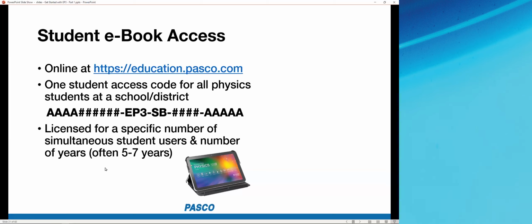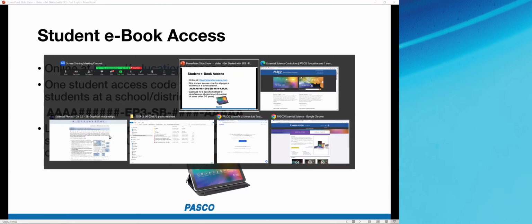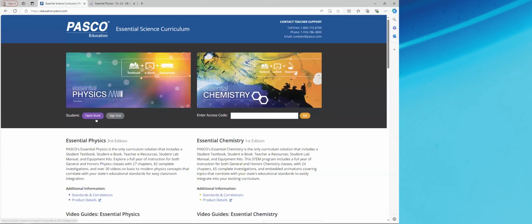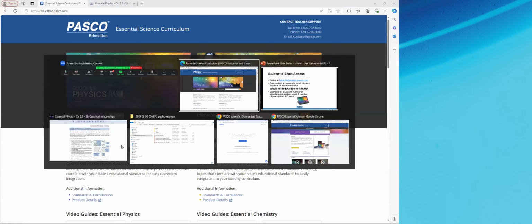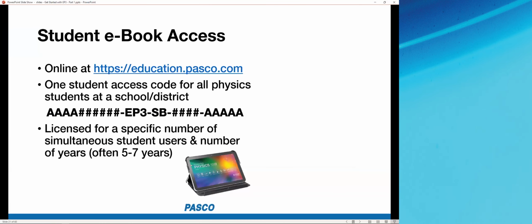It's licensed for a specific number of simultaneous student users over a number of years, often 5 to 7 years. And it's not associated with individual students. So if you have 200 physics students in 11th grade physics, as those students move out of that, the next 200 students who come in the next year use the same key. So it's a number of simultaneous student users. Once you paste in that code, and students paste it in, you'll be able to open the book. So that's the standard way to access the book via the website education.pasco.com. If you've been with the program for a long time, you may recall that previous URLs were used, like student.pasco.com.